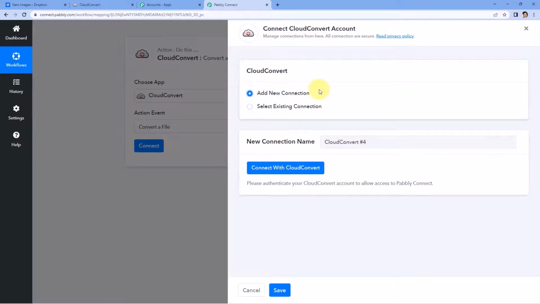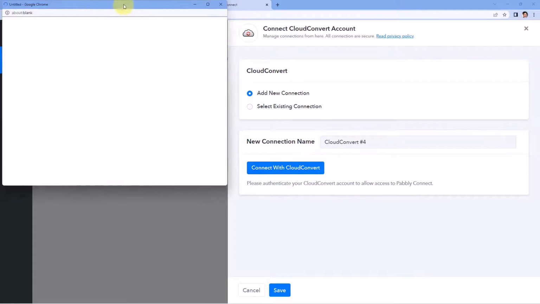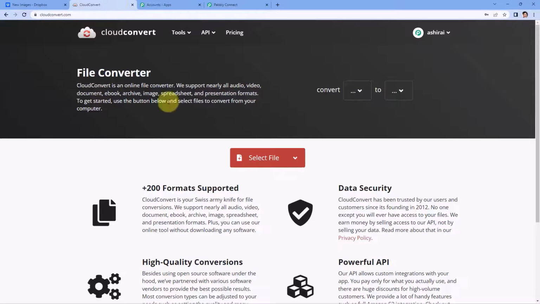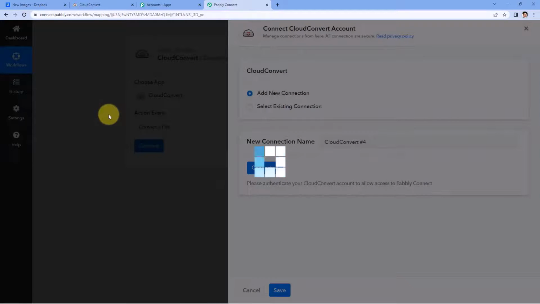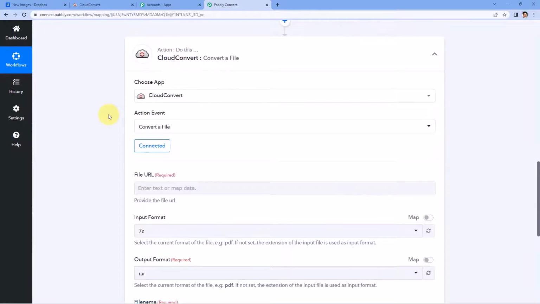Now guys, here we have to connect our CloudConvert account with Pabbly Connect. Just click on this Connect with CloudConvert button, and because we have also logged into a CloudConvert account in our browser, Pabbly Connect will detect that account and make the connection over here. And now we can see that the connection is complete.